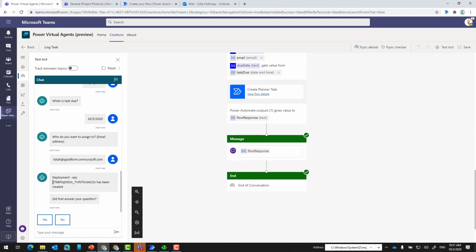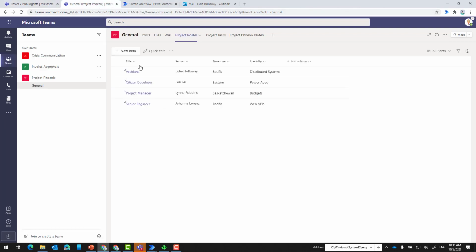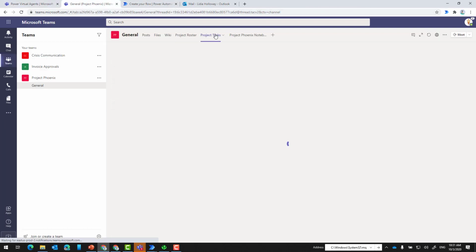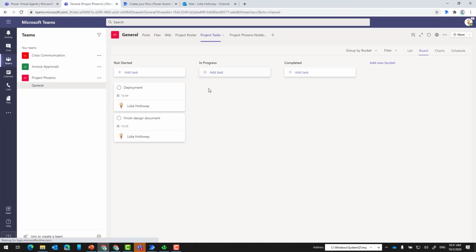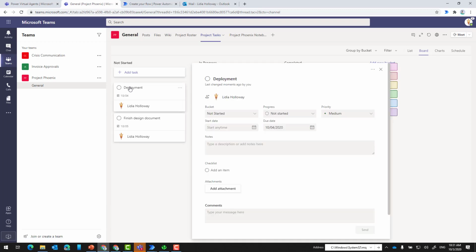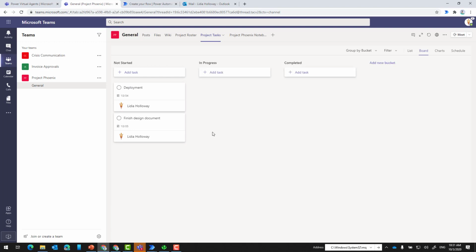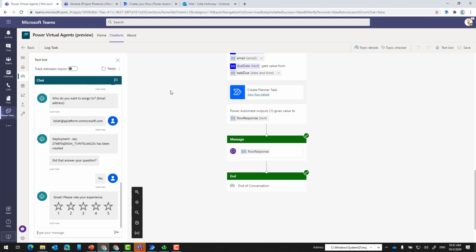This is just the ugly ID for that task. And if we go over to our project site, check out project tasks. Here we have deployment, which I had just created. And then naturally we can go ahead and manage those tasks. We could also expose through the bot, essentially when someone wants to complete their task as well. So that's another management capability as well.